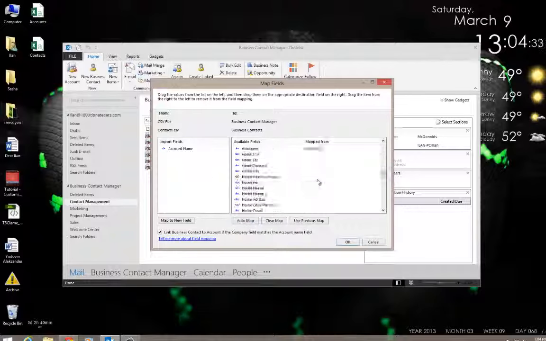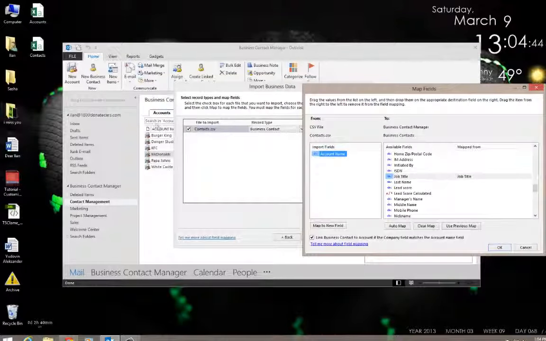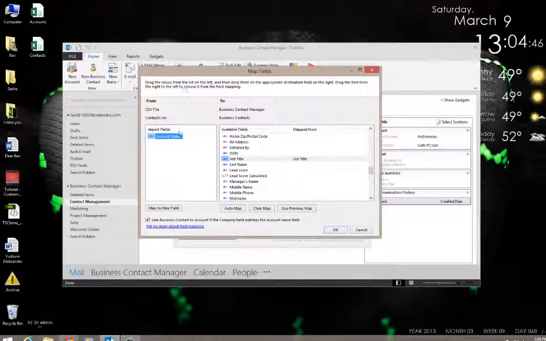And you'll see what happened was it automatically tried to map full name to full name, which is great, and job title to job title. The only thing left now is account name. Now, account name is going to be the accounts that we have under accounts. So we want to make sure that they're linked. So how do we do that?